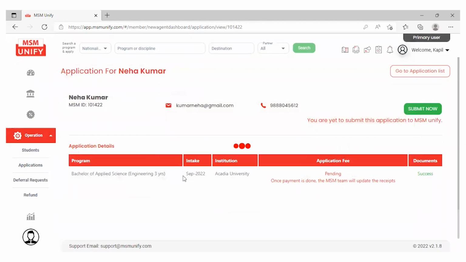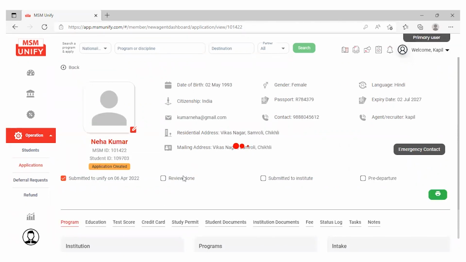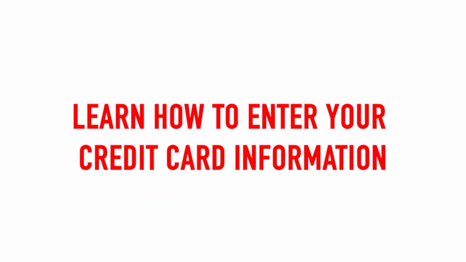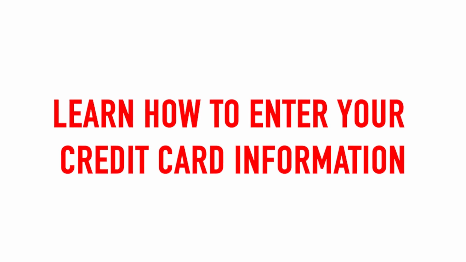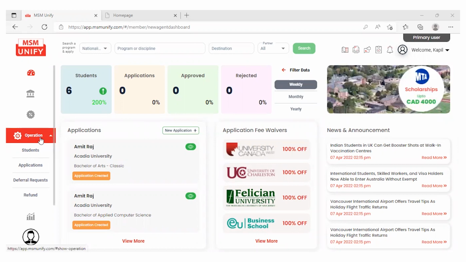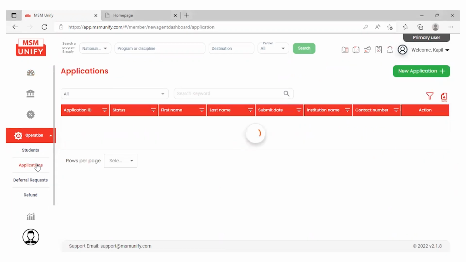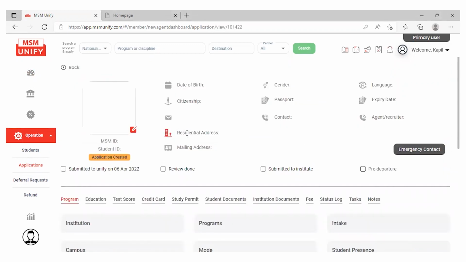The previous video showed us how to create and complete an application. Once done, you will see that a reference number for the application has been created. In this video, you will learn how to enter your credit card information before submitting the application. Under the Operations tab, click on Applications. On the Applications page, click on the particular application you want to update with your credit card information. This will take you to the Application Details page.